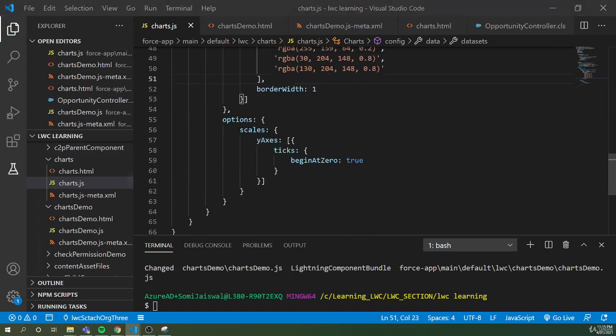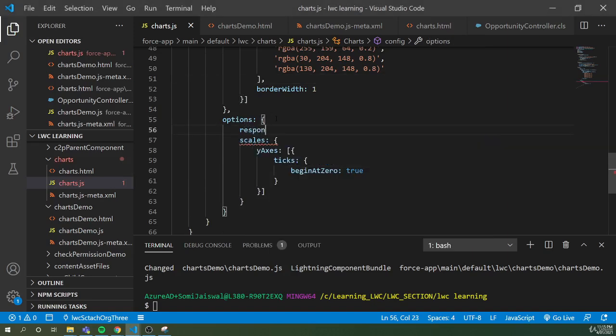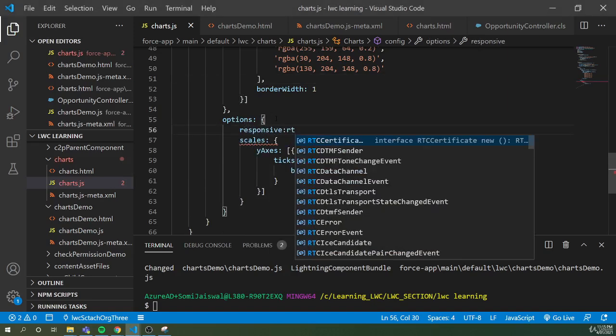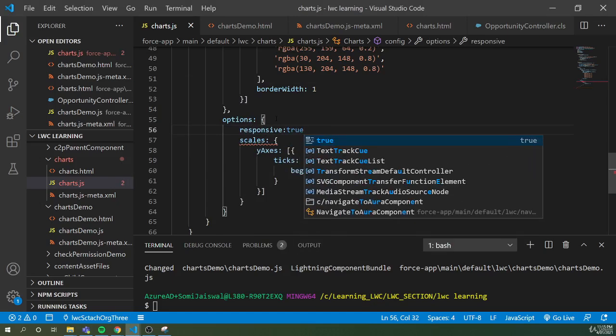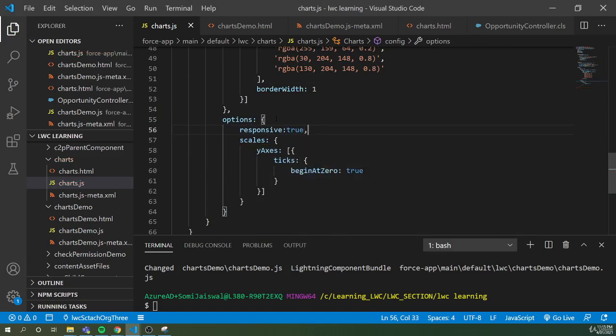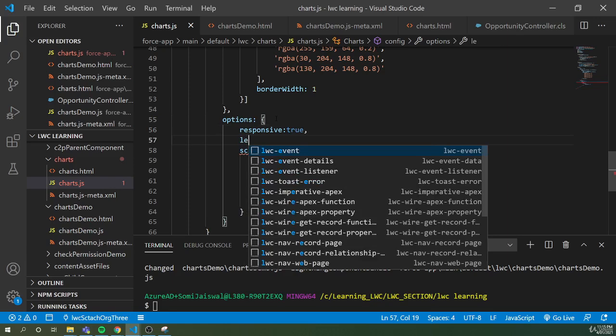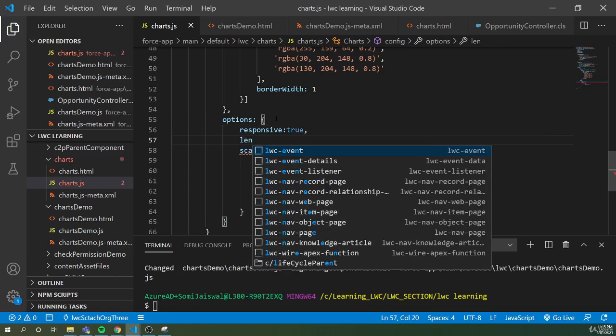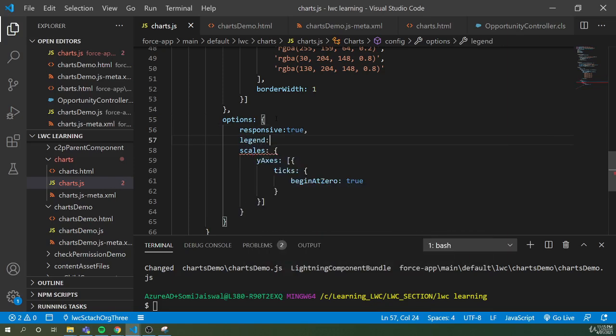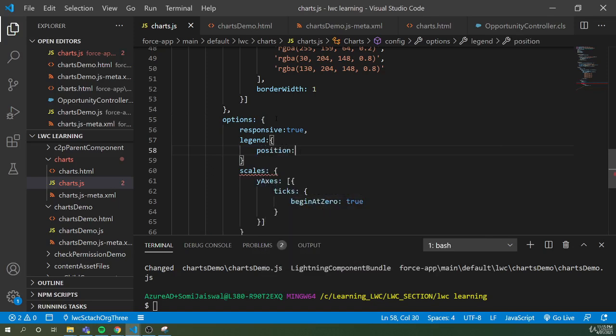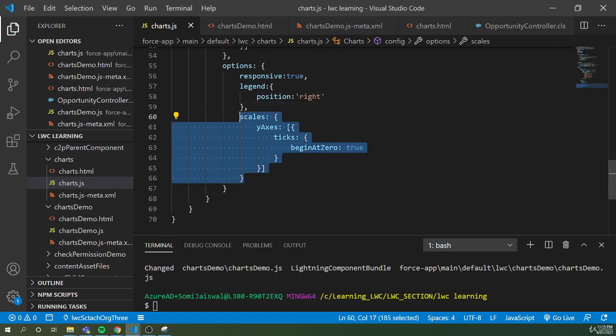And in the option we can add a few more things. I want this chart to be responsive, so we'll make this property true. I want the legends on the right side, so I can add the legend property and say position right. And apart from this, we can remove the scales based on our need.